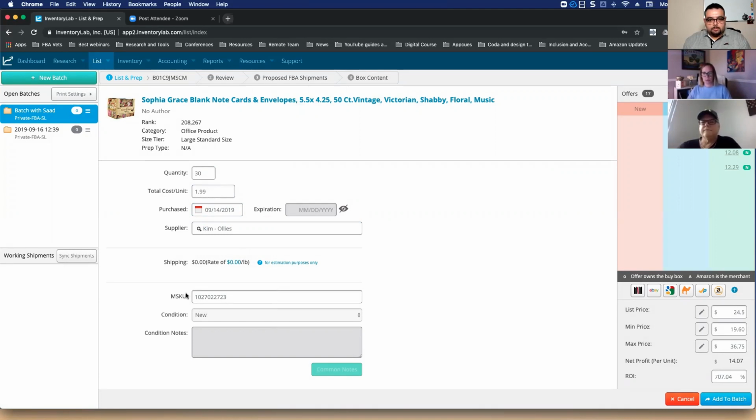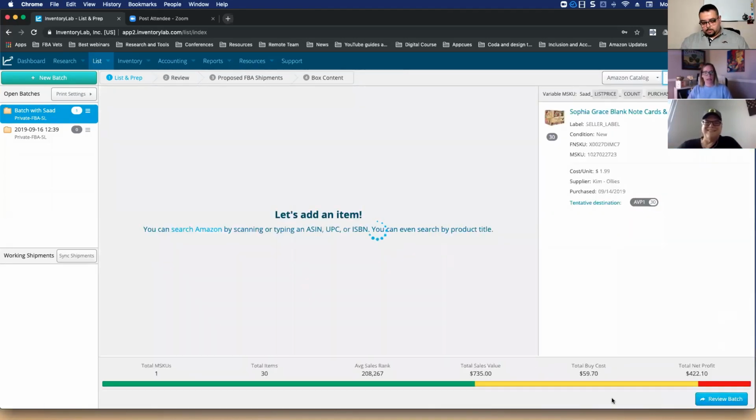Everything's over there on the right-hand side. I got my list price. I'm good to go. I'm going to click Add to Batch. And hopefully I won't be restricted this time. So now I would have my 30 labels printing at this very moment. I would continue to list.